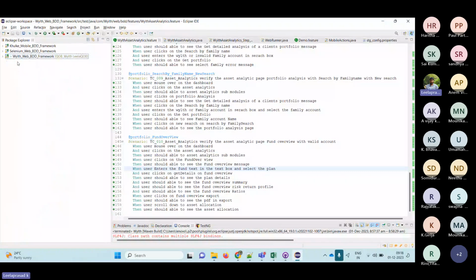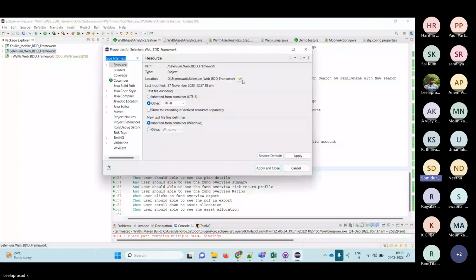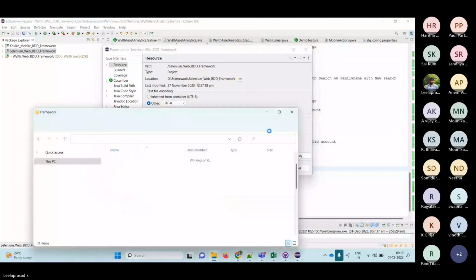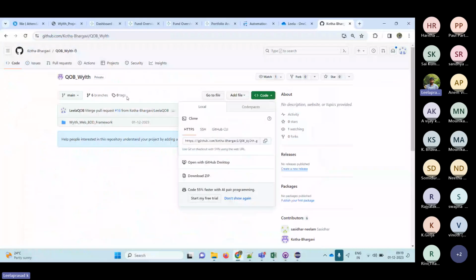Okay, then in front of you, I am going to push this framework. I will show you how you can do it in real time. Leela, one complete cycle, can you explain? Yeah, I'm doing. Selenium web framework. Okay, fine. So now I'm going to go here.